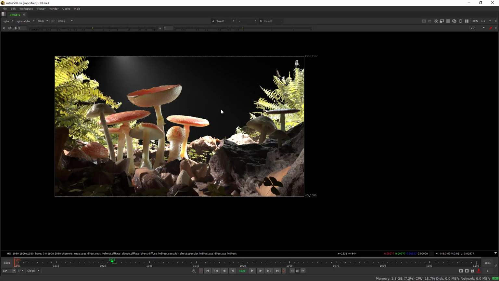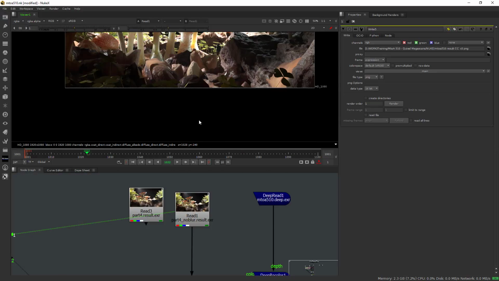So the first thing I was doing was I wanted to create particles, just some little dust or something which is floating around.